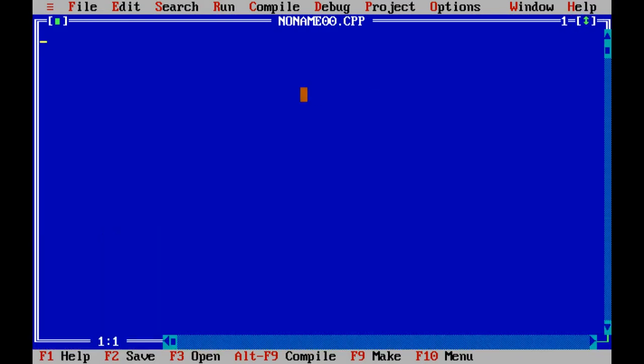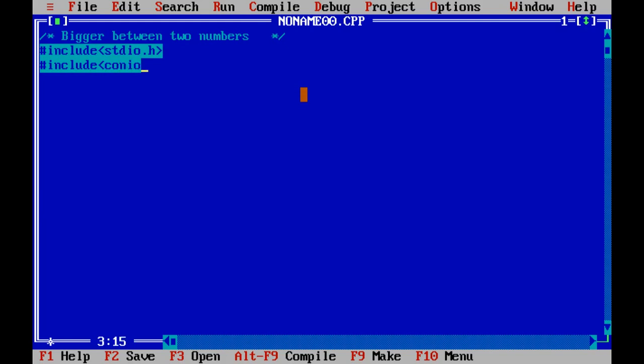Okay. In this program, I would like to find the bigger between two numbers using an if else statement. This is the fundamental block of a program.